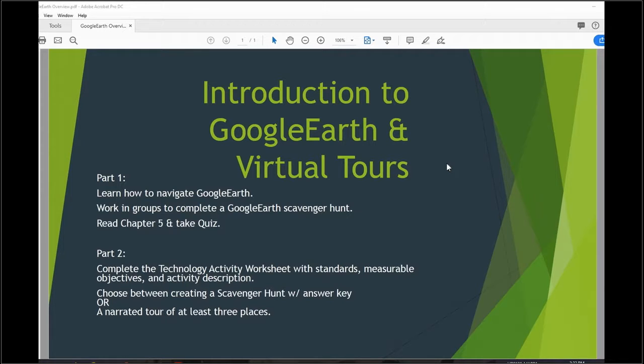In Part 2, you're going to complete the Technology Activity Worksheet with standards from your dream classroom. You'll be writing at least 1 or 2 measurable and observable objectives, and then describing the activity, how you plan to use your Google Earth technology that you'll be creating. For the technology, you will be able to choose between 2 things. You can create a scavenger hunt of your own, similar to the one that we did in Part 1 with a visual answer key, or you can create a Google Earth narrated visual tour of at least 3 places. I'll be showing you those.